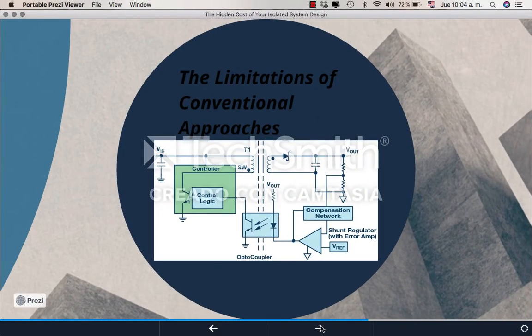The limitation of the conventional approach. The advent of integrated insulated DC to DC converters made many of these considerations more easily solvable by providing a compact, easy-to-use solution with documented safety certification.